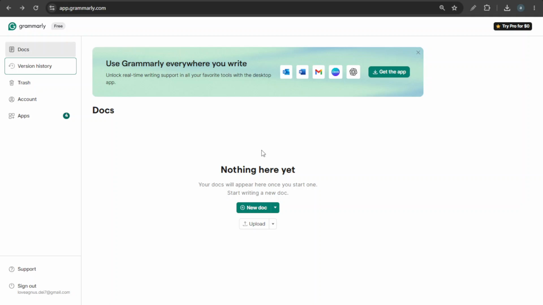Once you're logged in, direct your attention to the left-hand sidebar menu. You'll see a tab labeled Account. Click on this tab to access your account settings.